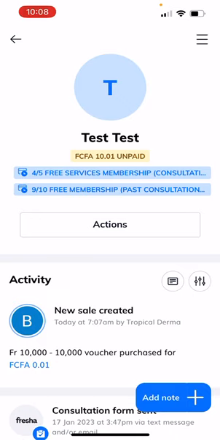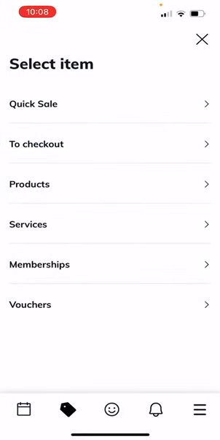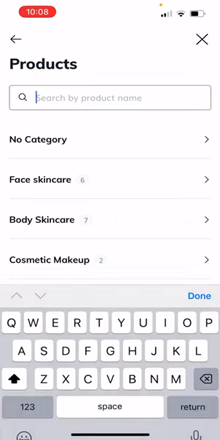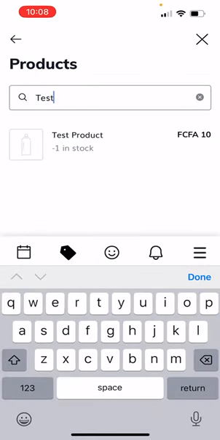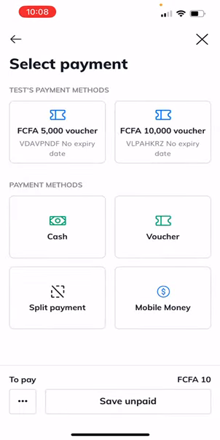Now I want to go and redeem this voucher against a product. So again, I'm on the customer's record, click actions. Now I want to buy a product, and I go to product, and I choose the product I want to buy is called test, and I click continue, go through the checkout system. So I have a 5,000 francs voucher and a 10,000 francs voucher.